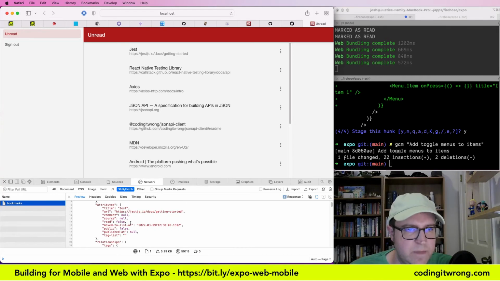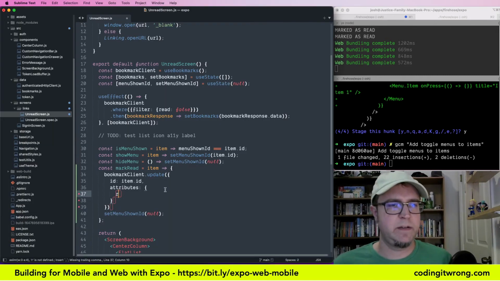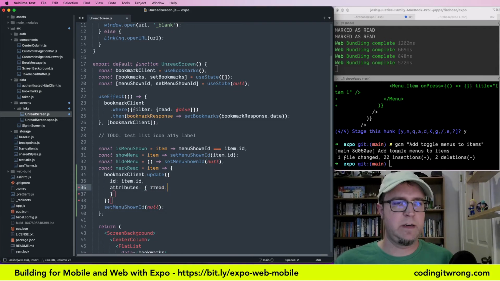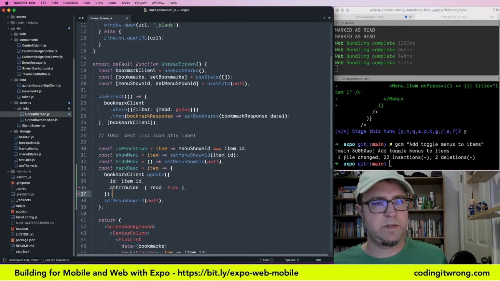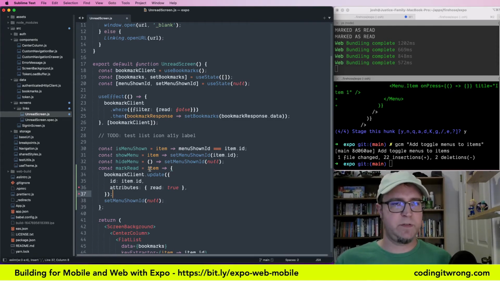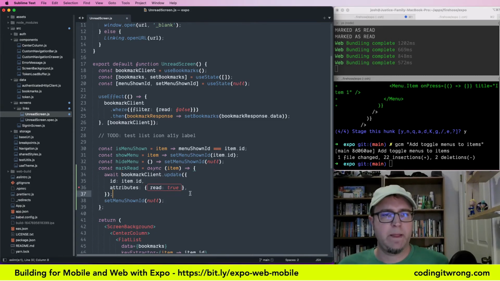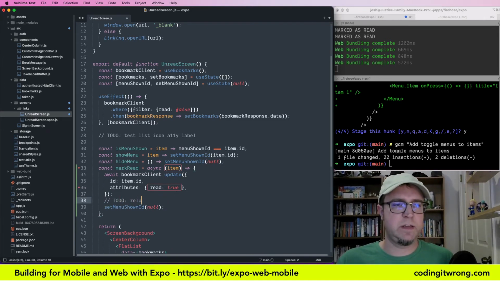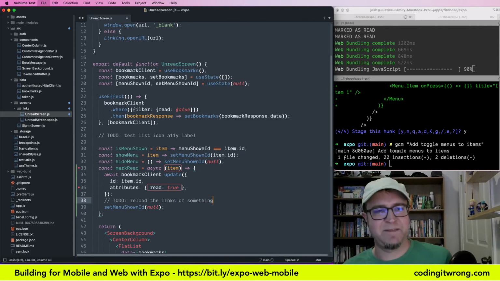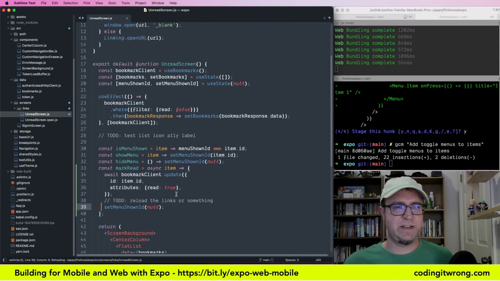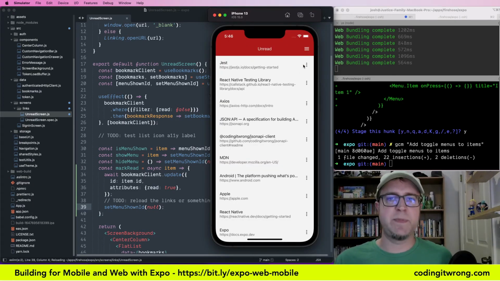So I think we could probably say read true. So I think that's what we're doing. We're saying, hey, update that to be read true. And we want to make this asynchronous, so I can say await. So yeah, update the bookmark to make it read true, and then hide the menu. I think we're going to to-do reload the links or something. That could maybe be next time. Maybe an implementation detail. Because we do want it to disappear from the list.